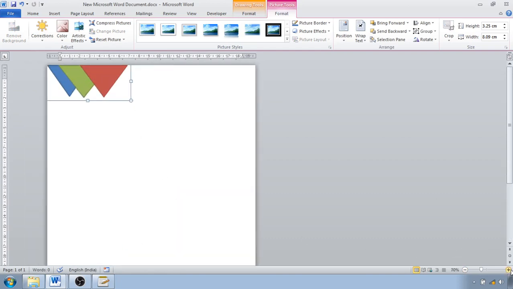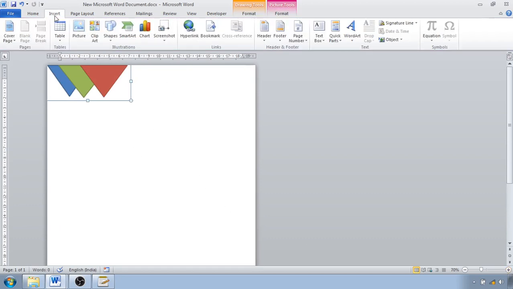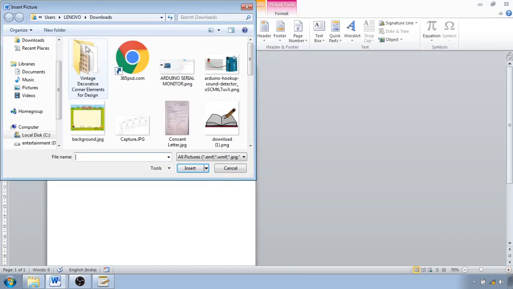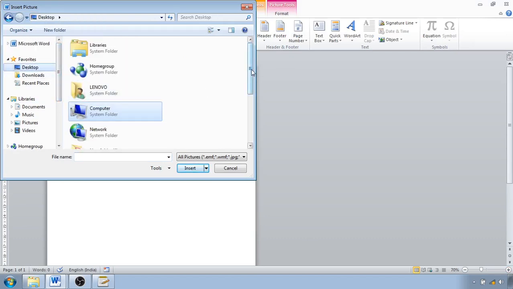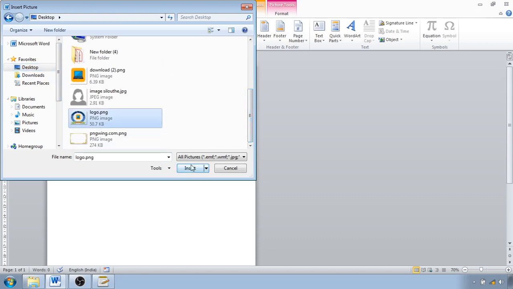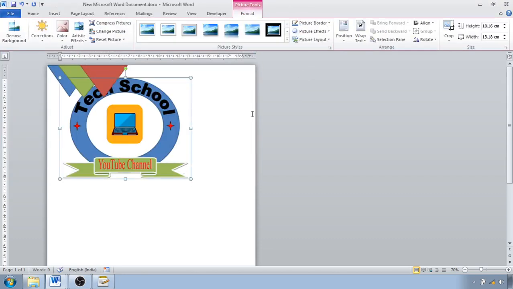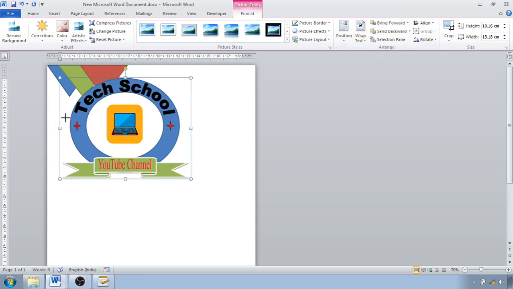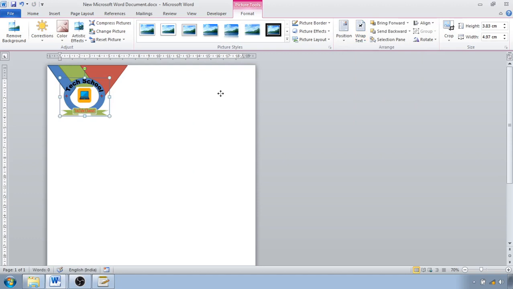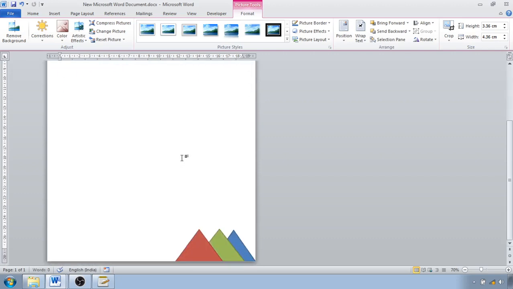Next thing, I want to put a logo inside my letterhead. So I created one logo. If you want to know more about how to create a logo, there is a separate video available. Just click on the insert. Again you have to click on wrap text and in front of text so that you can reduce the size and move that logo anywhere you want. So this much is done. You can reduce or increase the size. Next thing, I want to insert the details of my company.